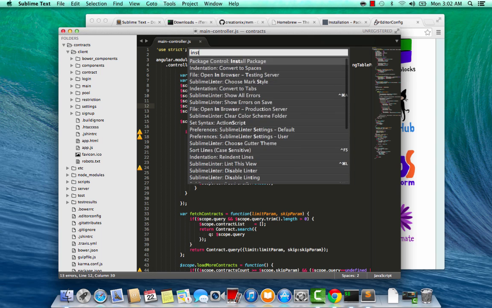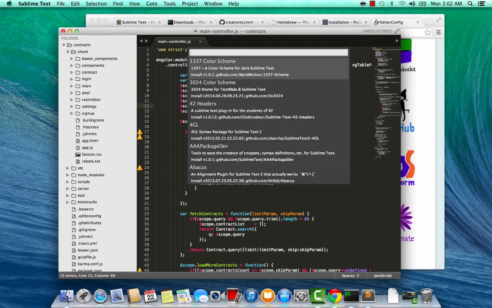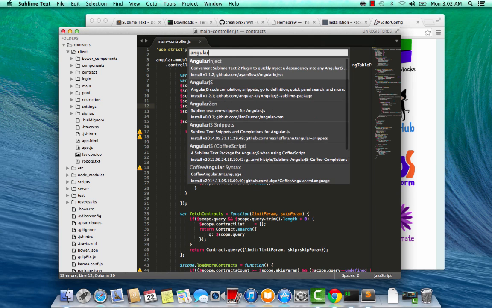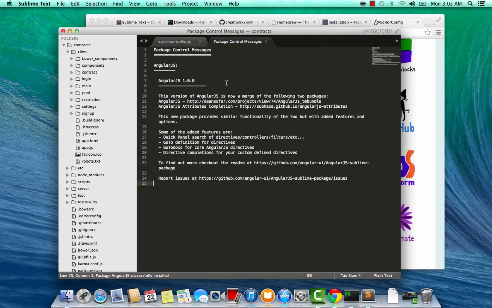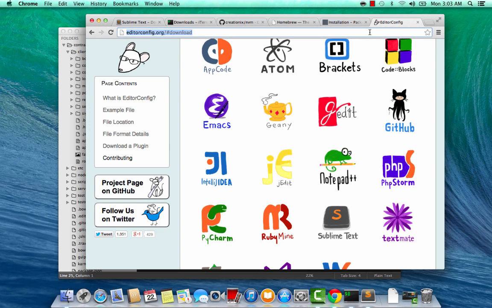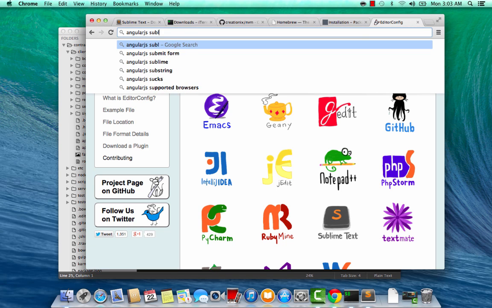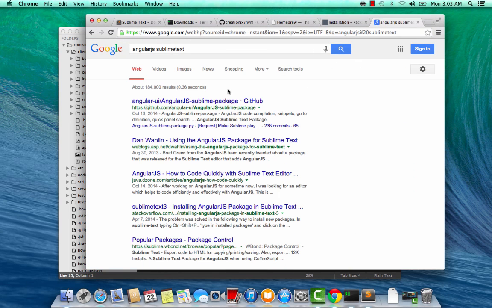So if I just install package, and we'll look for the Angular plugin. It's called AngularJS, and we'll just install that. This is the control message for it, and it just tells us that this project is now a merge of 2 other projects, which is a good thing. So this now has way more features and functionality. Now we can look and see what this plugin provides us. If I look up AngularJS in Sublime Text, it'll bring me right to that project.